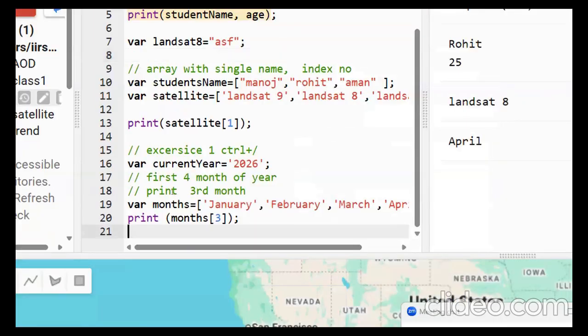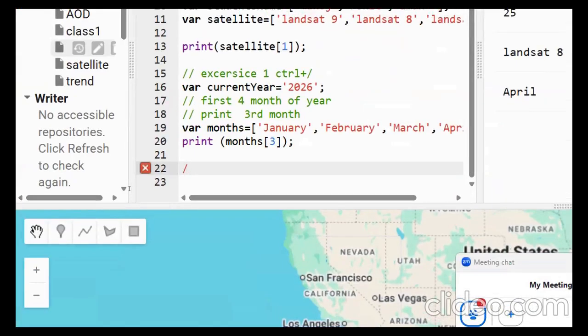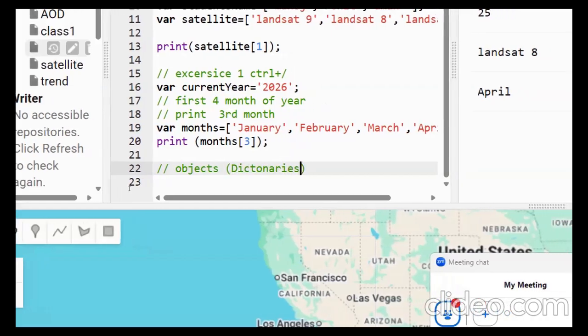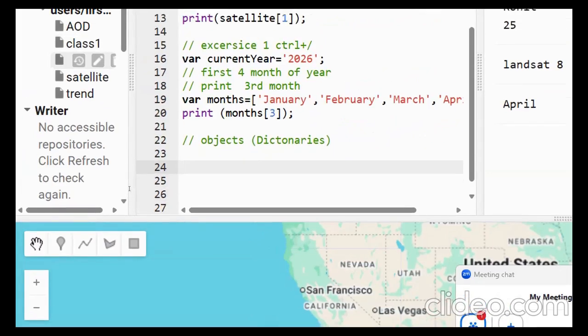I hope you all are able to create the variable as well as the array. Another important variable type which we use frequently while coding in Google Earth Engine is called an object. What is an object? In some other languages, it's also called a dictionary. First I will create a simple dictionary for you, then we go for a difficult one.